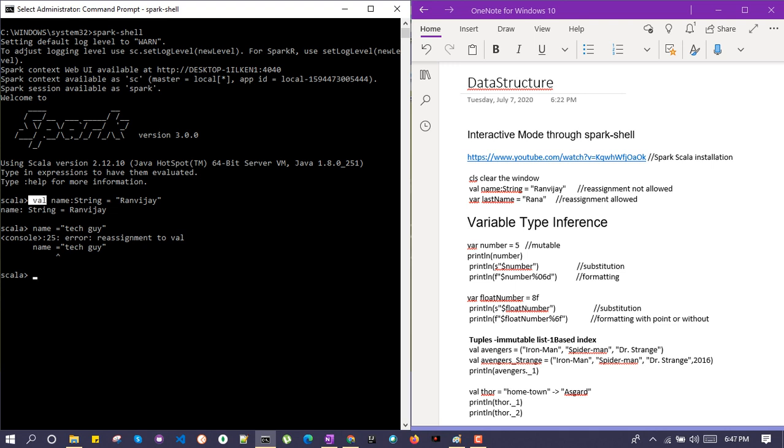On the contrary, if we define a variable with the keyword var, my name equal to Ranvijay, and save it, a new variable will get created, my name, with data type String and the value Ranvijay. If we want to reassign the value of my name, it should get reassigned as it is a mutable type. Let's see, the value got reassigned.